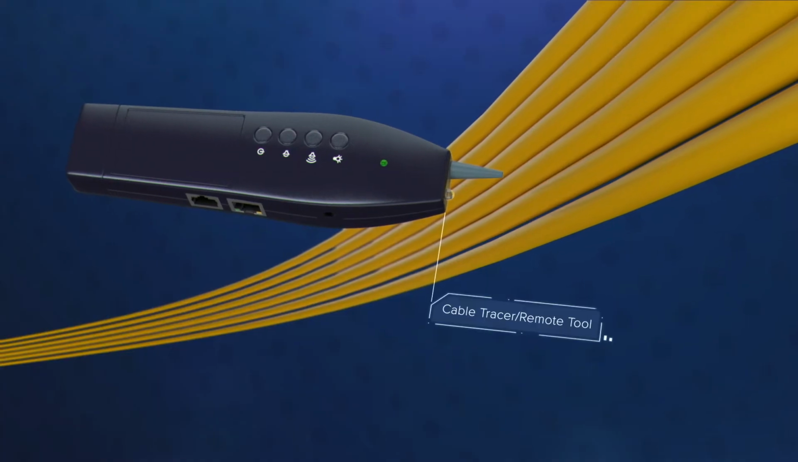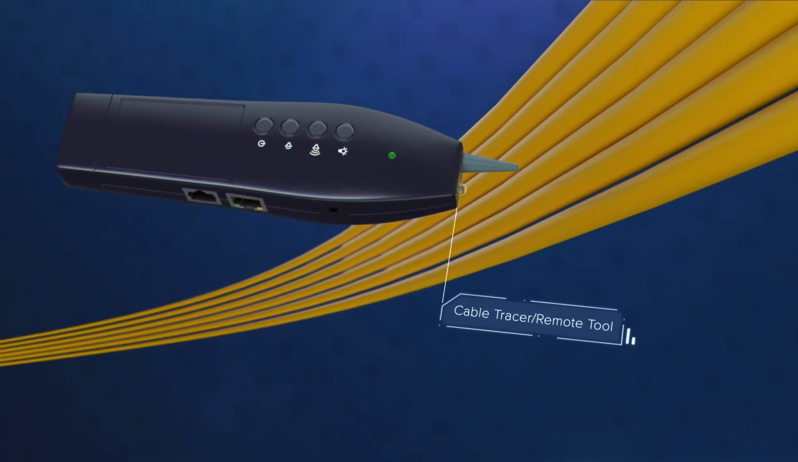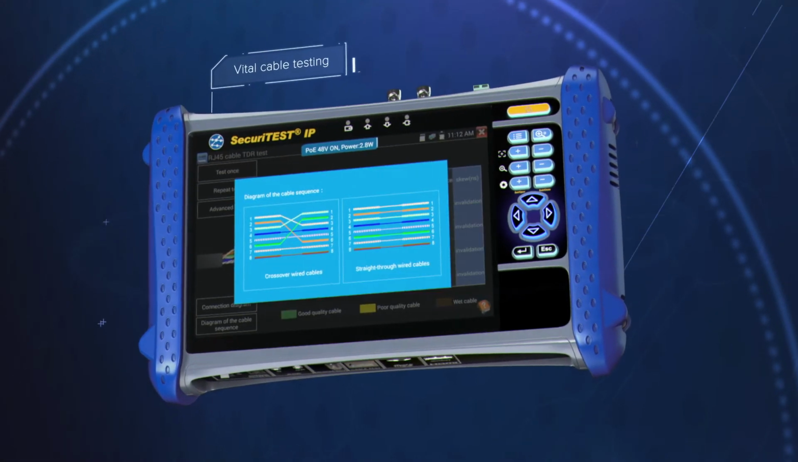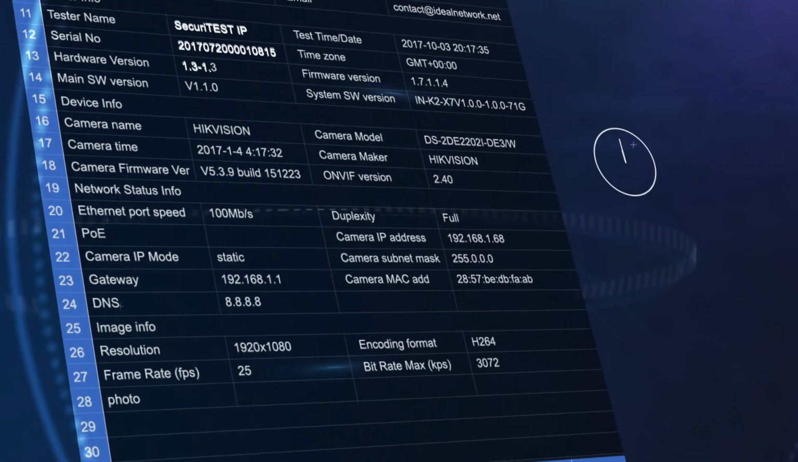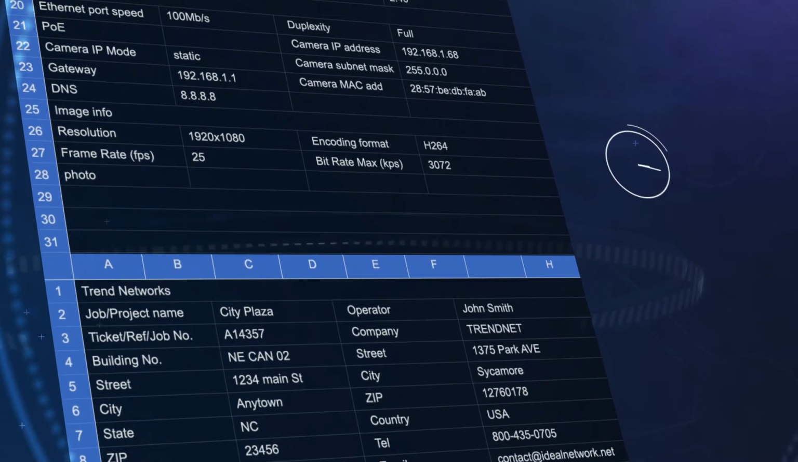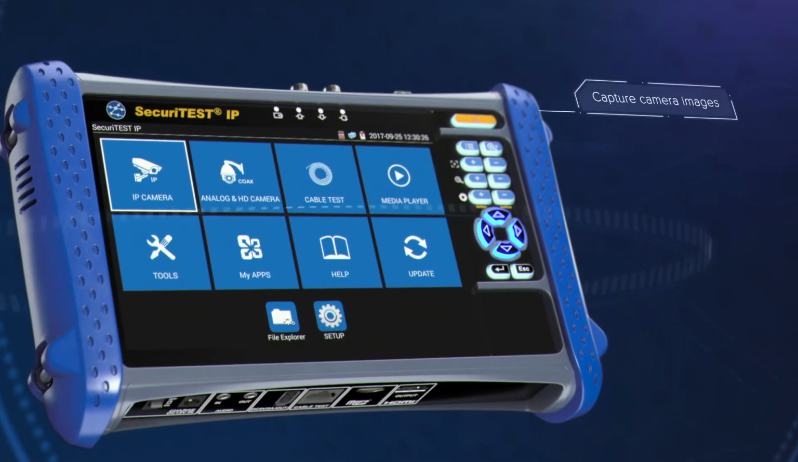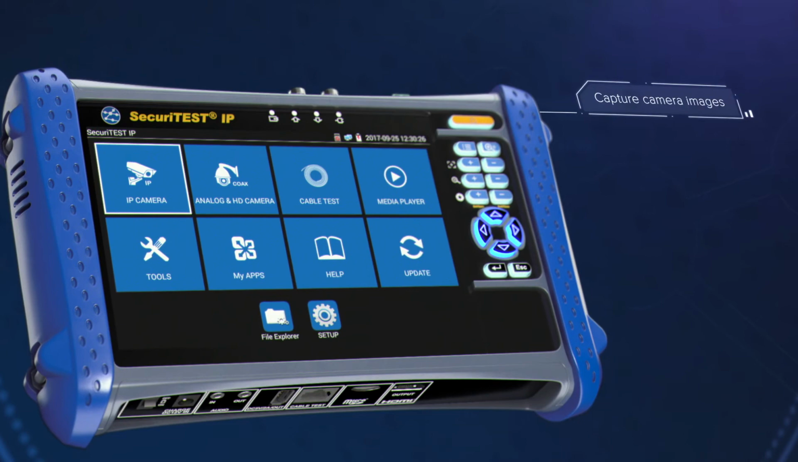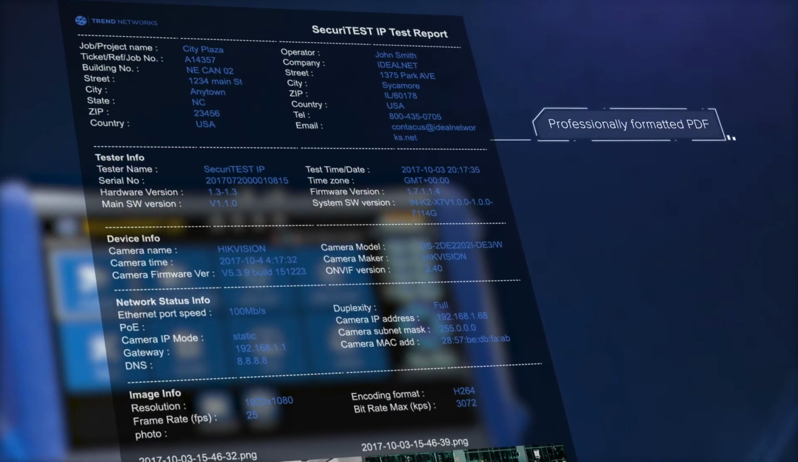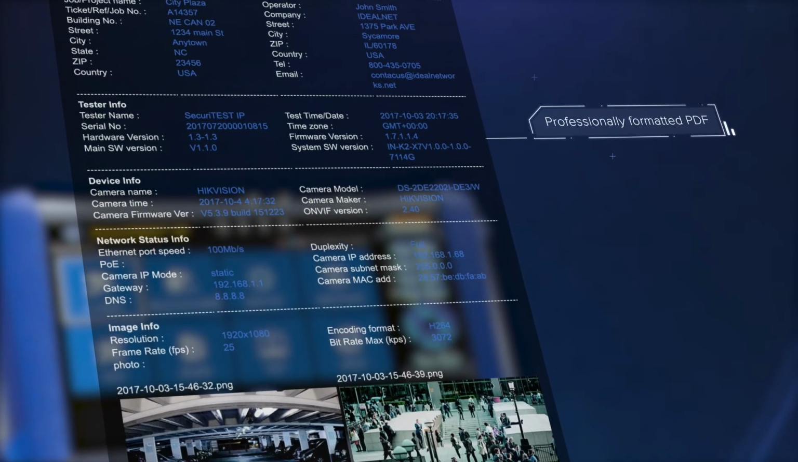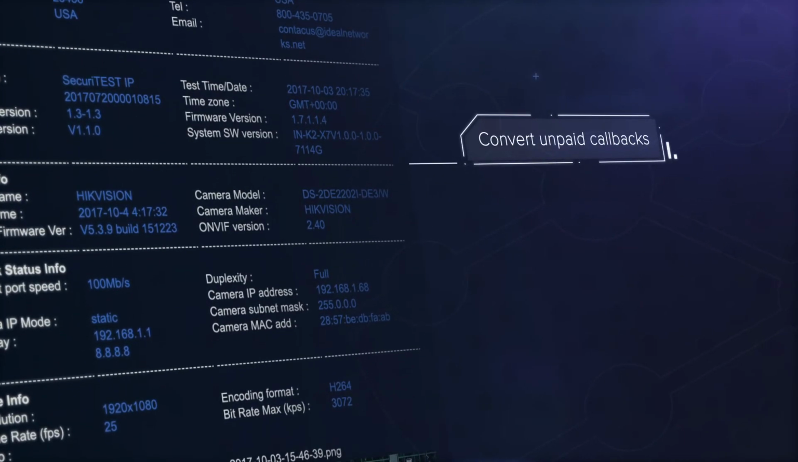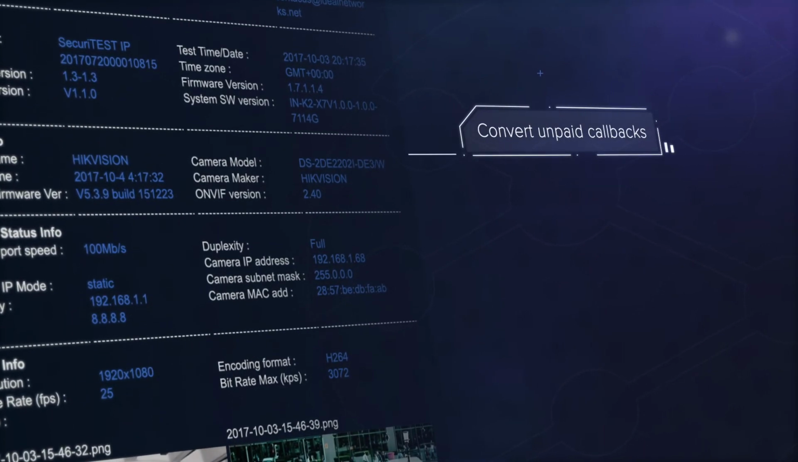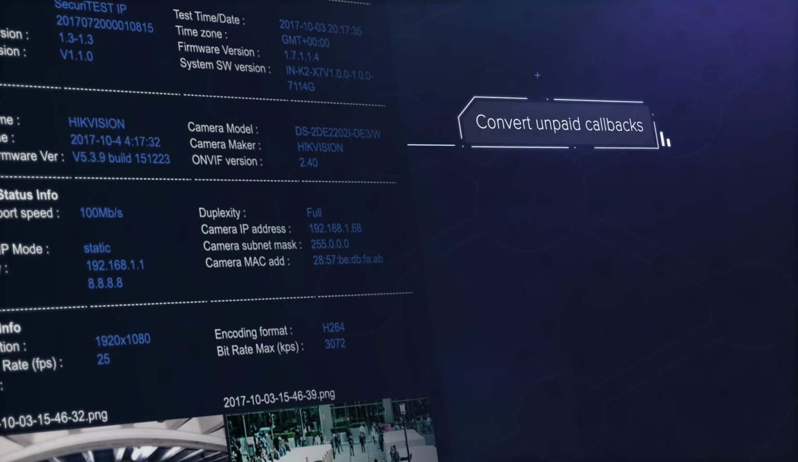SecuriTEST IP provides vital cable testing, including cable tracing, length, identifying common wire map faults, and detecting water ingress in twisted pair cables. Until now, time has often been wasted filling in Excel documents to create reports. SecuriTEST IP is the first camera tester to capture camera images and network configuration and provide professionally formatted documentation in PDF. Proof of performance enables unpaid callbacks to be converted into billable service calls, improving profitability.